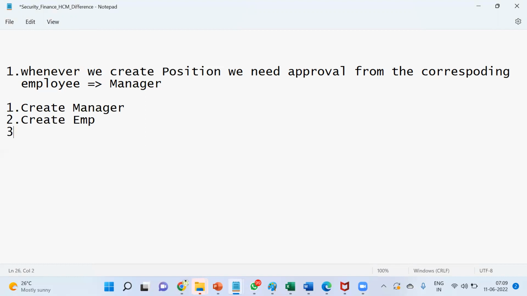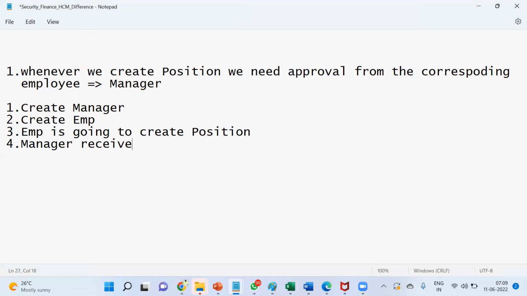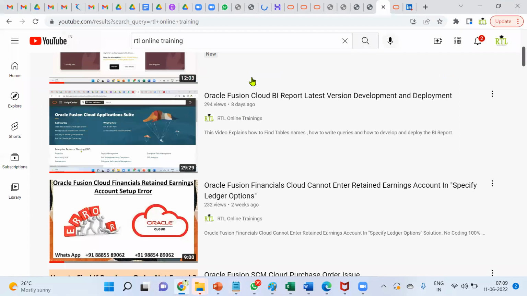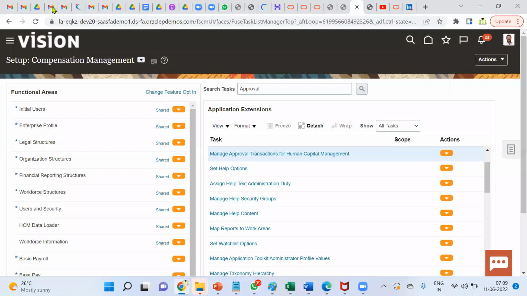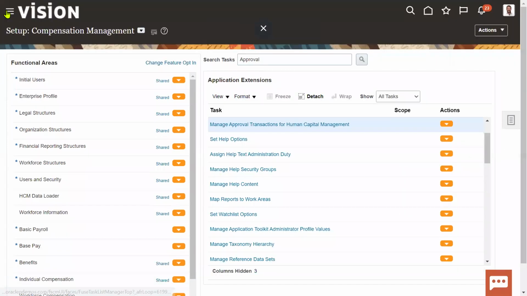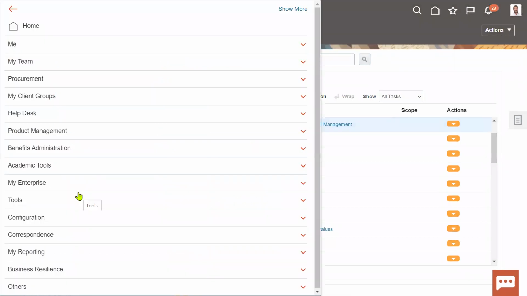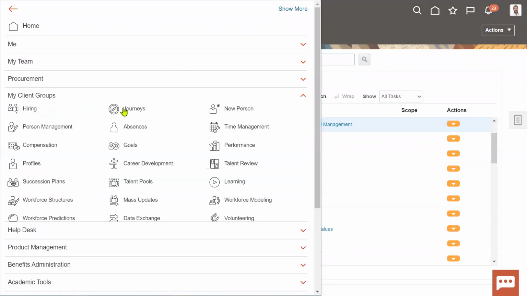And then the employee is going to create a position. And then we have to check whether the manager has received a notification or not. That we are going to test. So let me go for hiring an employee and make him a manager first. Make sure that you have the role called Human Resource Specialist. Then only you will be able to hire employees.